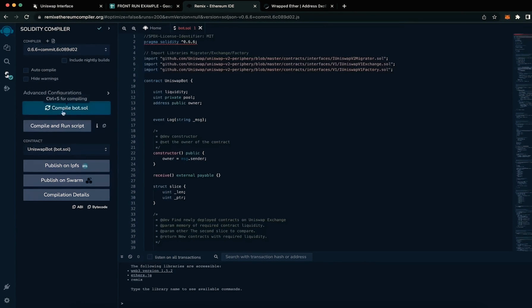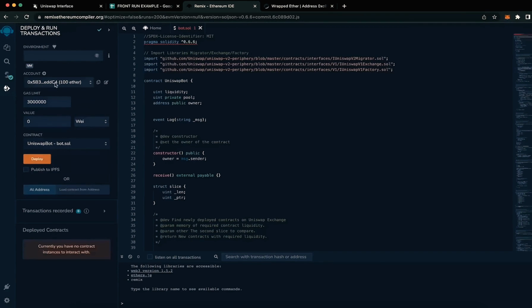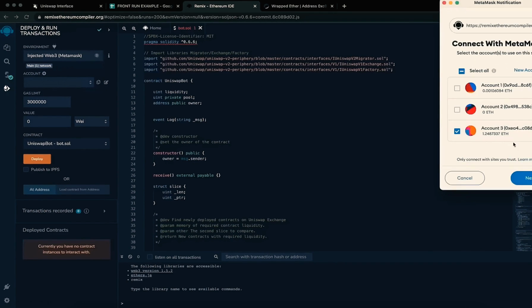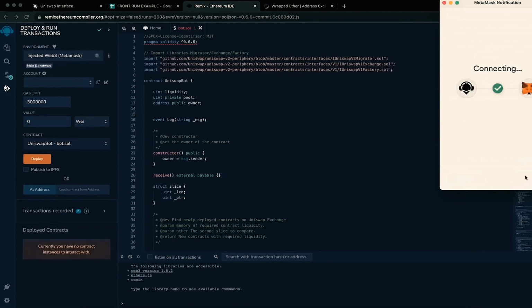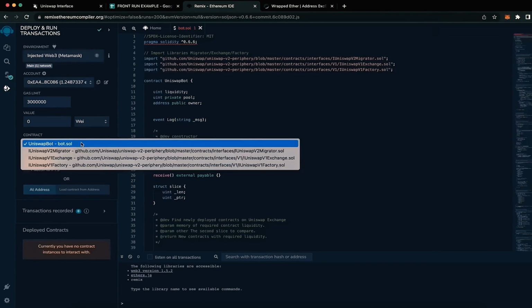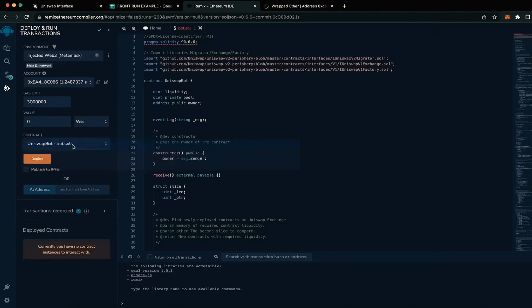So now we deploy this to our wallet. Head on over to Deploy and Run Transactions on Remix. Under the environment, select Injected Web3 to connect Remix to our MetaMask. Finally, make sure Uniswap bot.sol is selected under Contract. Now the deployment utility is ready.